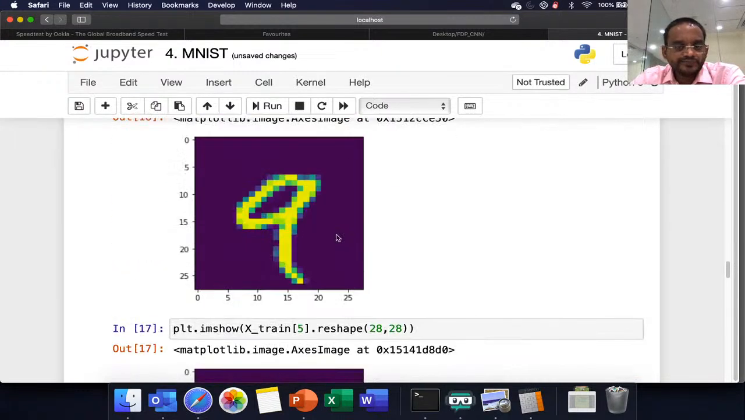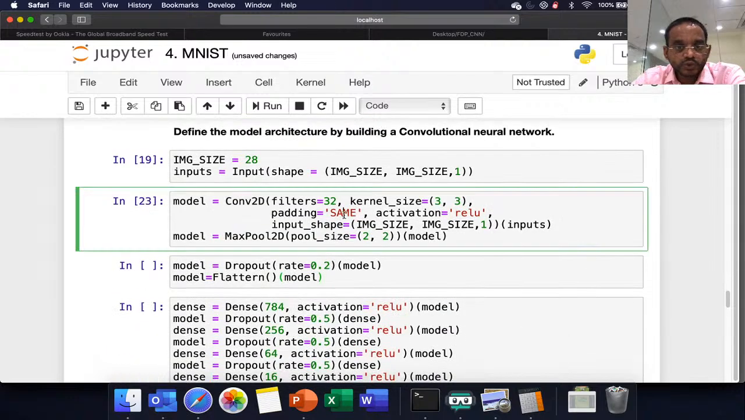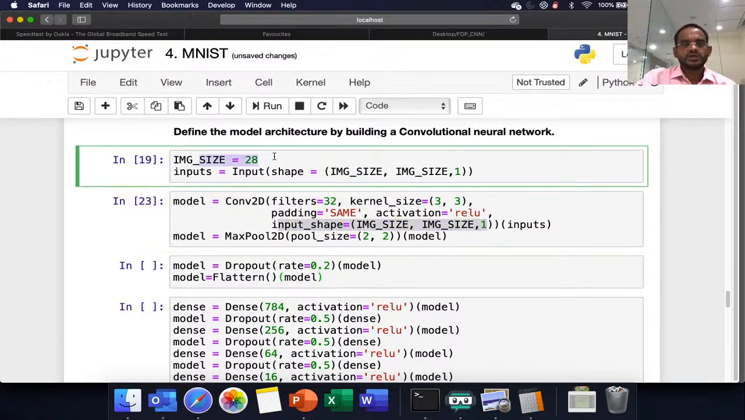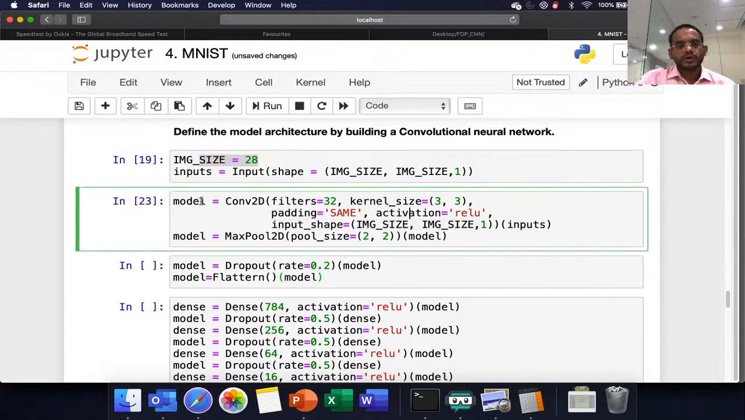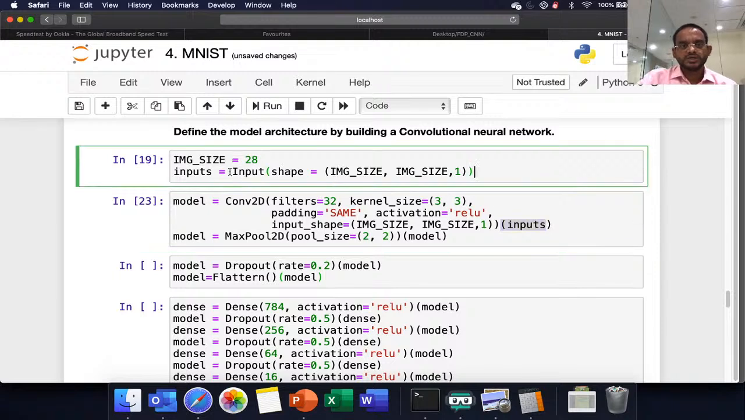Alright, let's now run the remaining parts. Understand here, 32 filters we have used. Each filter size is 3 by 3. These are hyperparameters you can choose, and padding is same, and activation is relu, rectified linear unit, and input shape is nothing but image size comma 1. This is the input size, and now a model is a function of the inputs that we are taking. Whatever the inputs are, these inputs we have come.